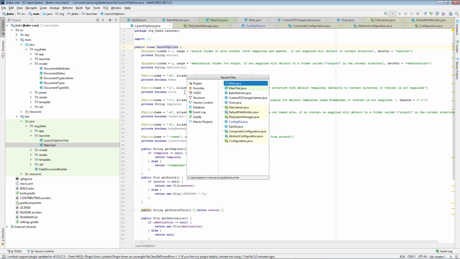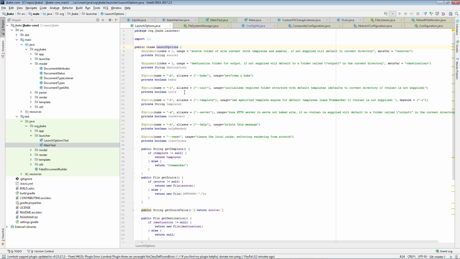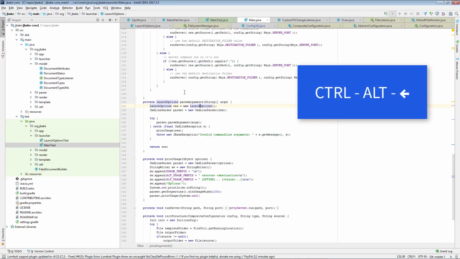I could use Control E to try and get back, but really where I want to go is back to the place I just came from. So where in the main method I just came from, I want to go back there. The way you can do this is hit Control Alt left arrow, and that will take you back to the place that you were just at.